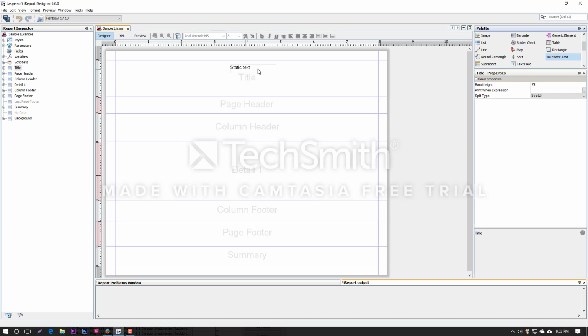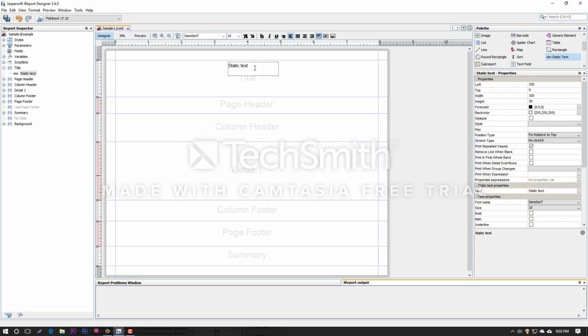Double-click this to edit it. There we go. Report title. Hit enter. So now you see that I have this label in the title band.